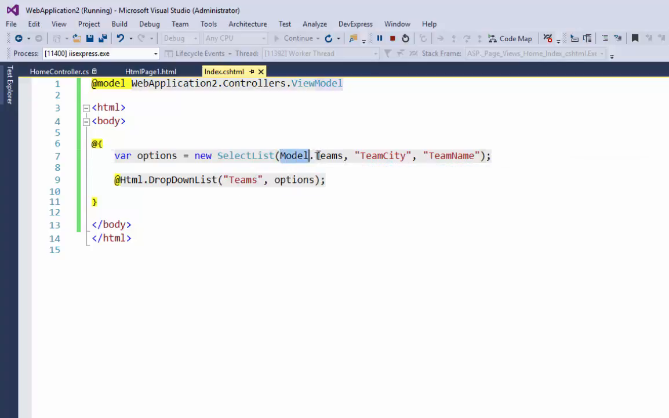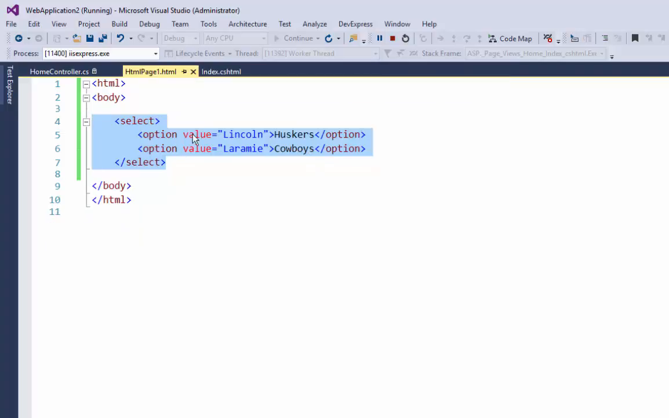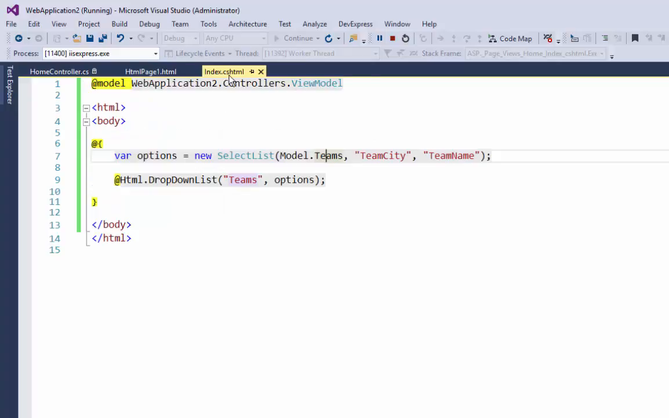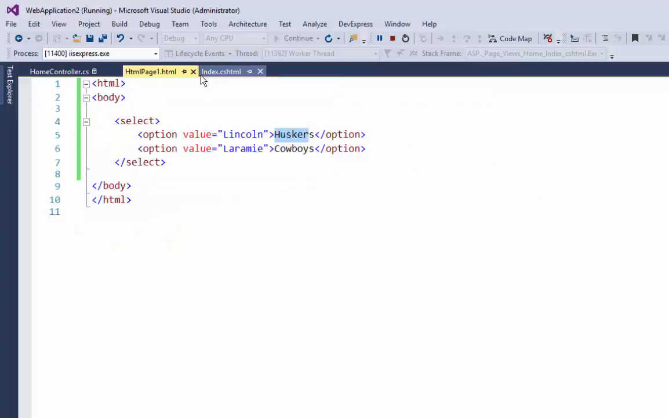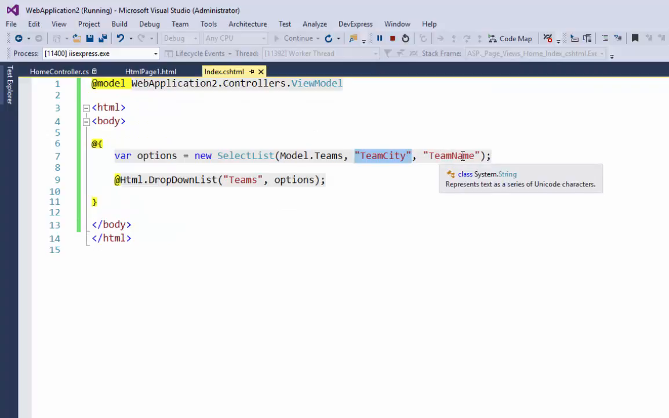And I have to send it my list of things, which we know comes from the model, is our teams. And we have to tell it, what are you going to use as the option value, this thing right here, and what are you going to use as the display name? Well, back over here, I'm saying I want to use the team's city property as the option value, this thing over here, and the team's name as the display name.